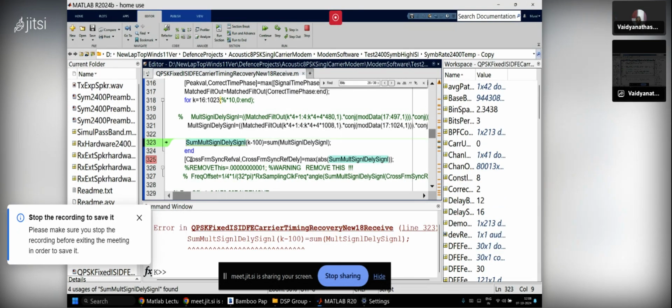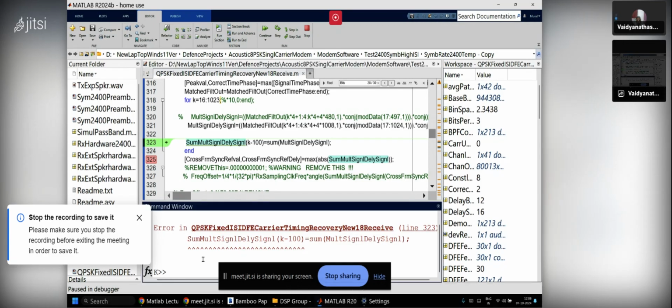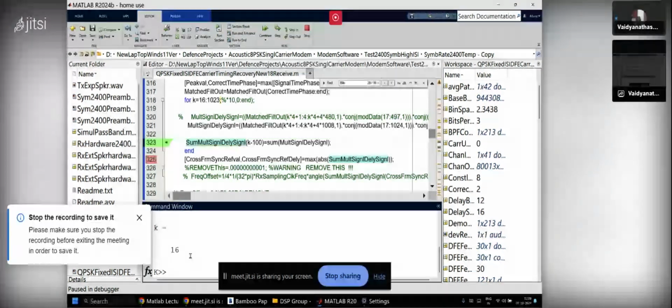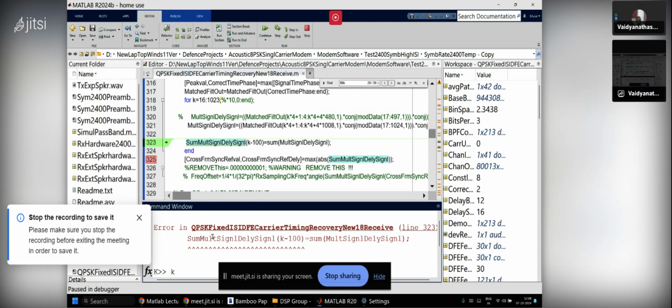See, 323 it has hit, it is showing green, 323. Error in line 323 because the index is negative, right? k is 16. Let us type k. k is 16. 16 minus 100 is negative. This is the modification I made. So the index is negative, it shows an error, right? See, error: index is negative.